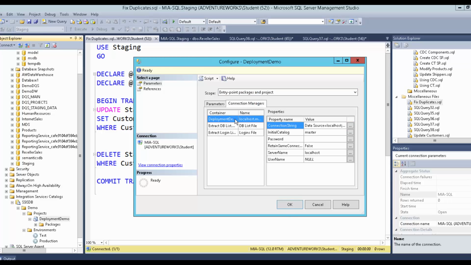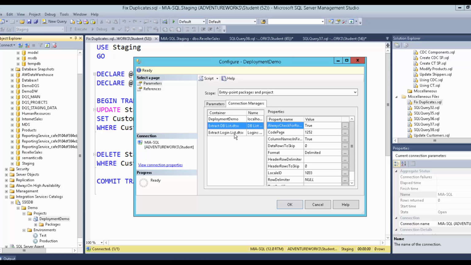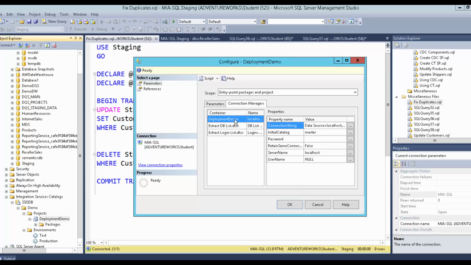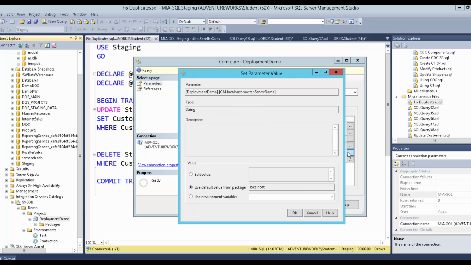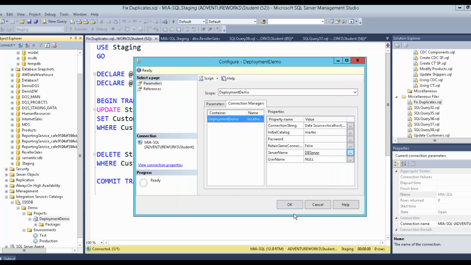Now for connection manager, let's look at deployment. Let's look at the project level. We have one connection manager, right? Cool. All right. So we have one connection manager, and we have a server name that we can change from localhost also to the environment variable. So if you change here, it will apply to all the packages by the time you need to run this package in different environment.